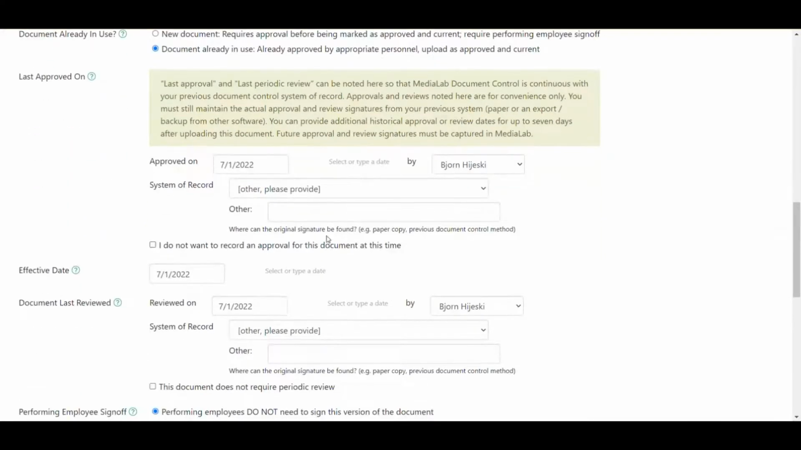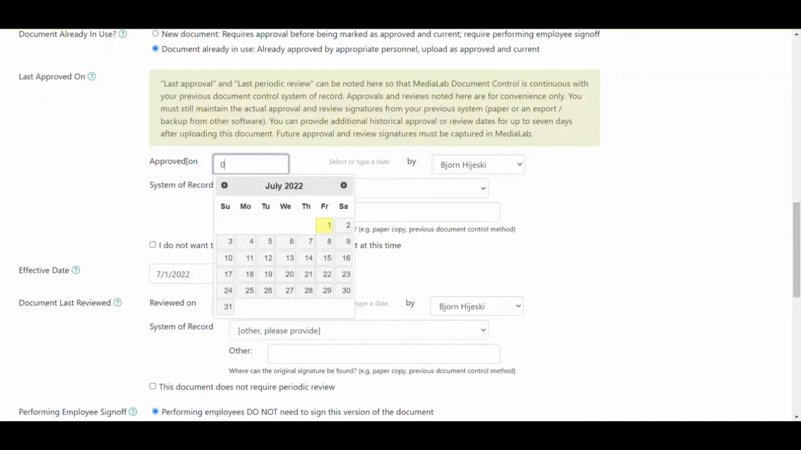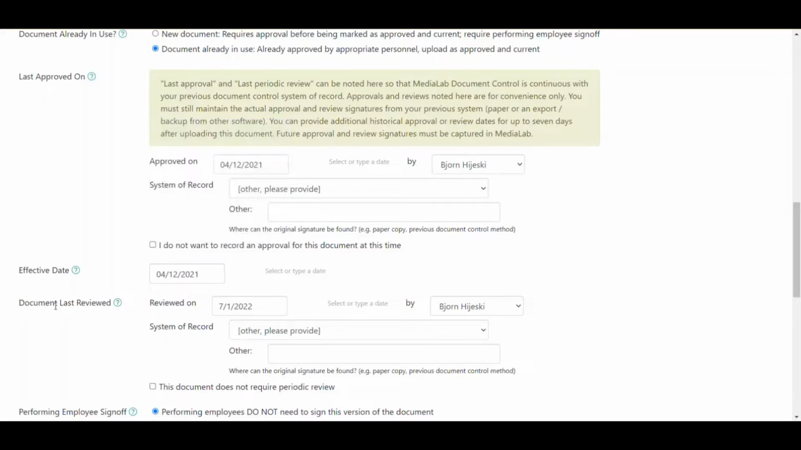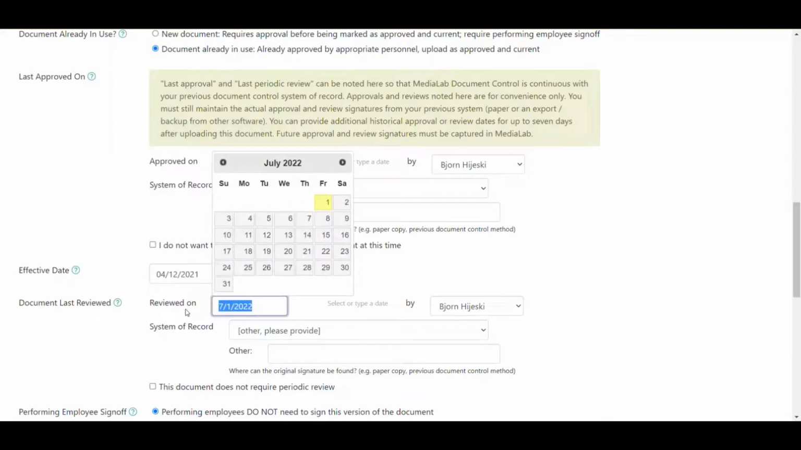What we need to do next is enter the last approval date for that revision. I'm going to just enter, let's say, 04/12 and then 2021. I'm going to copy that date to the effective date. If that's different, you can change that. And then the document last reviewed or their last periodic review date, we'll add that here as well.